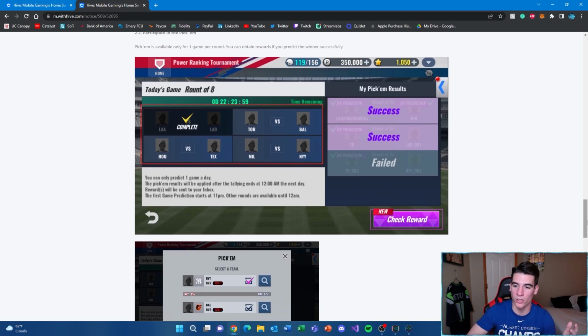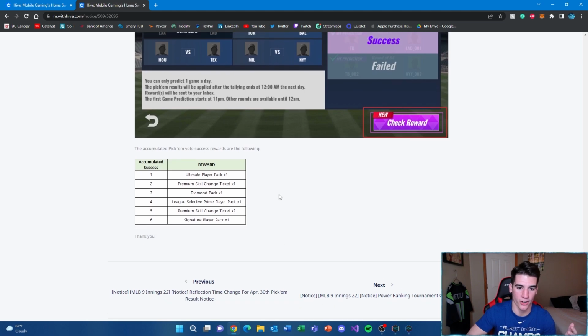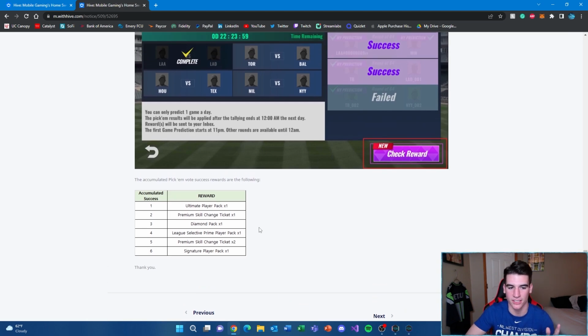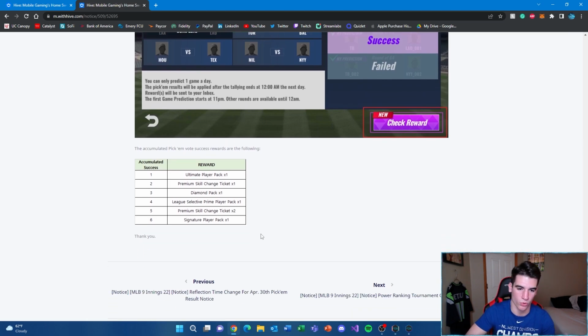Also, pick 'em rewards is how it works. Here are the rewards. Ultimate player pack for accumulated success 1. Premium skill change ticket, diamond pack, league selective prime player pack, premium skill change ticket times 2, and then signature player pack at 6. I think it's accumulated. I don't think it's in a row. So I think you just have to get 6 right. I have no clue though.